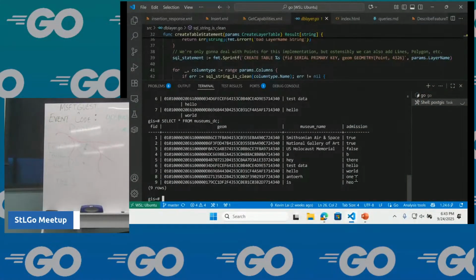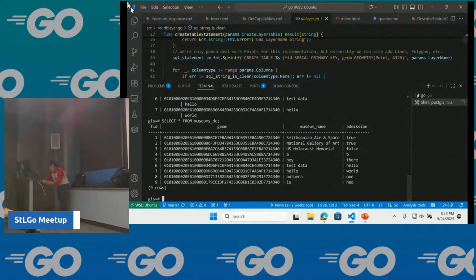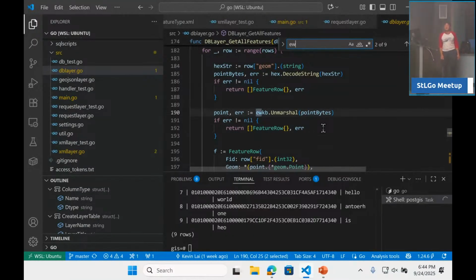There is a library to do this all for you. So this is the part where it is reading the hex string from PostGIS and then converting it into a point geometry object. So it's just stored as a string inside.